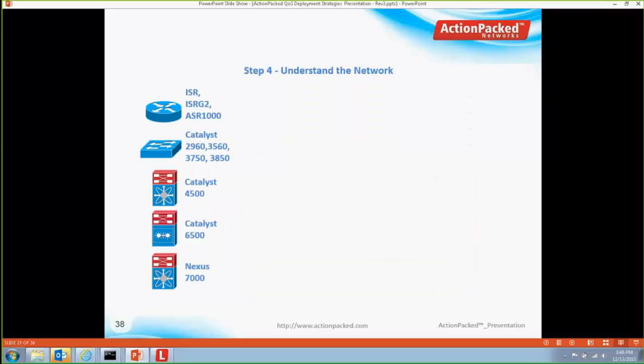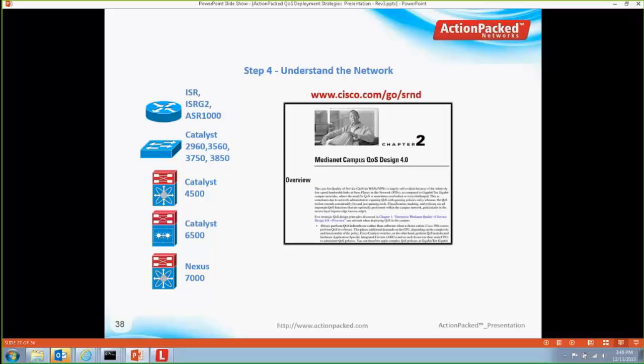A fourth step that we need to talk about is, again, not all devices are created equal. We need to understand our network and the devices in our network. Now, I've listed out several Cisco model devices, and each one of these devices will have different QoS configuration methodologies. The way to find out more about this is, A, go to Cisco's website, but B, I would highly recommend checking out the Cisco SRNDs, their design guides, especially their QoS design guides. If you're deploying QoS at the LAN level, I would highly recommend checking out this design guide I have highlighted here on the slide, the MediaNet Campus QoS Design Guide 4.0.